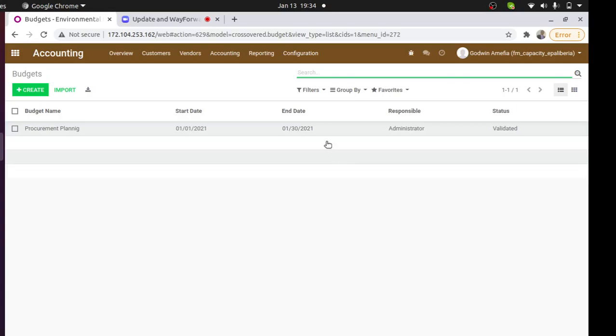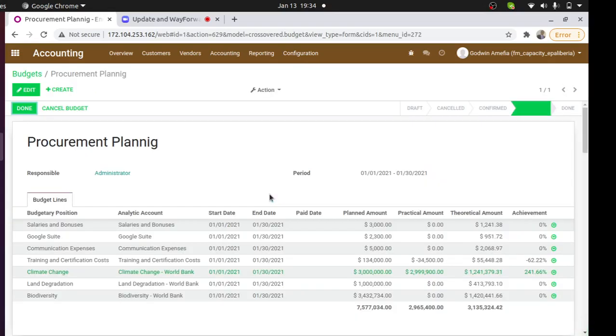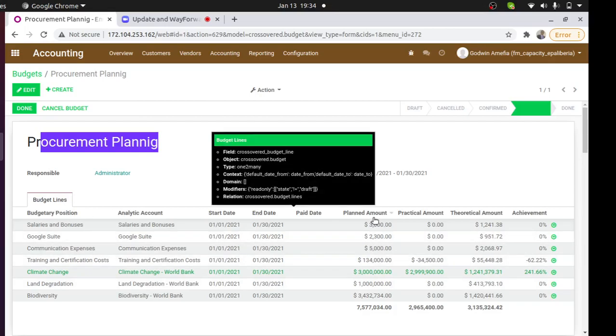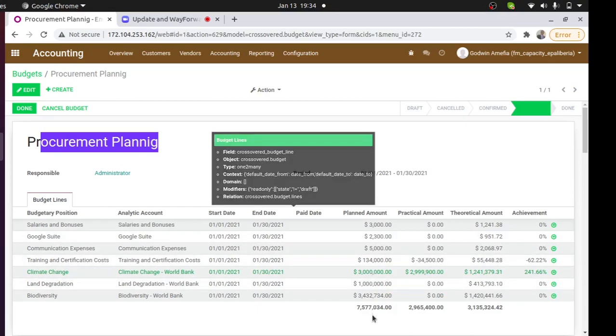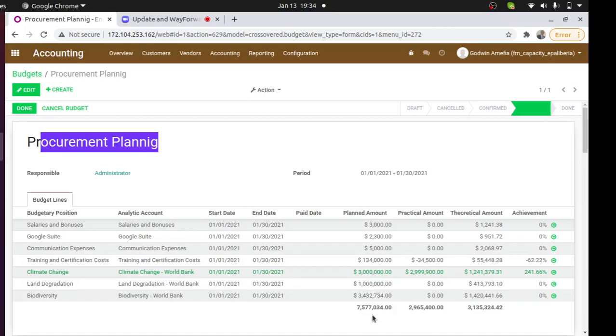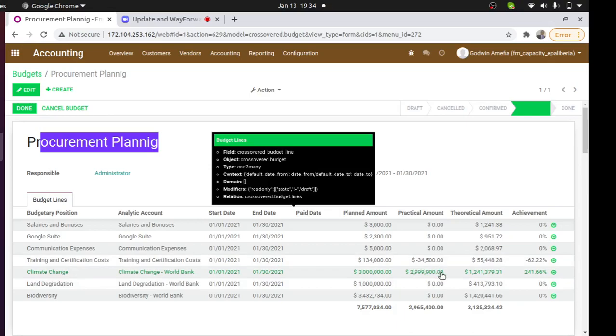So in budget management, this is where you plan how you are going to spend for a whole financial year. I just picked one of it, and then you can assign the budget items or the vote heads, and how much amount you are allocating for each vote head. For instance, I have salaries and bonuses. I allocated that, and I also allocated for climate change. I gave it 3 million. So what happens is, every time you do an invoice, whether it is a revenue coming in or an expense going out, and you attach it to this budget item or vote head, it will deduct and give you the percentage remaining, the achievement.